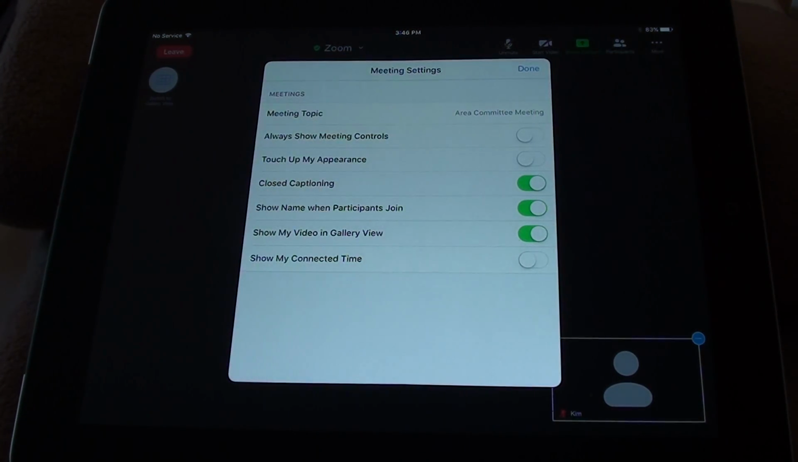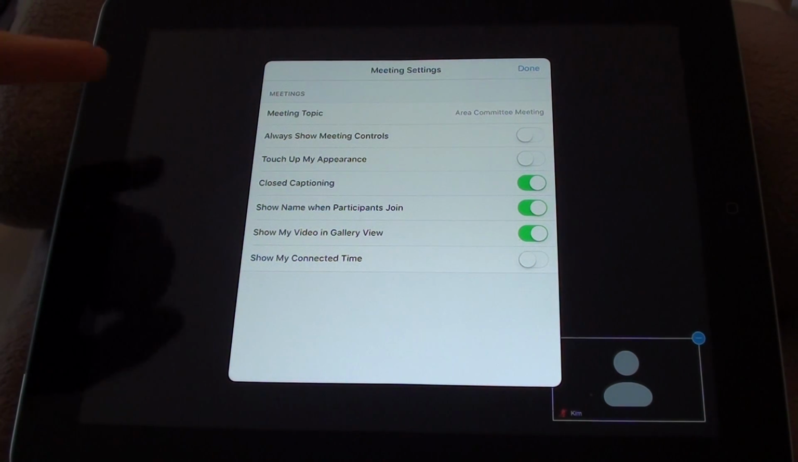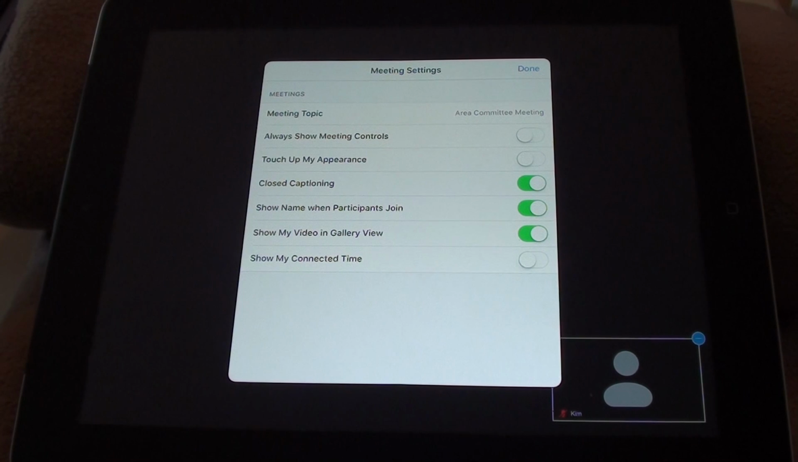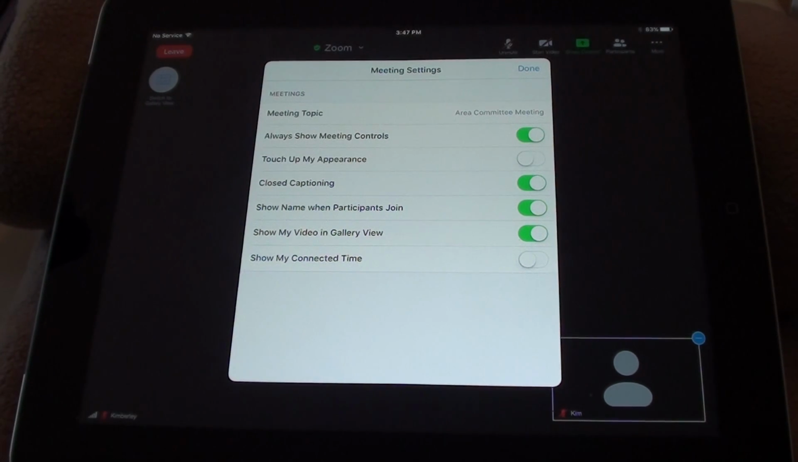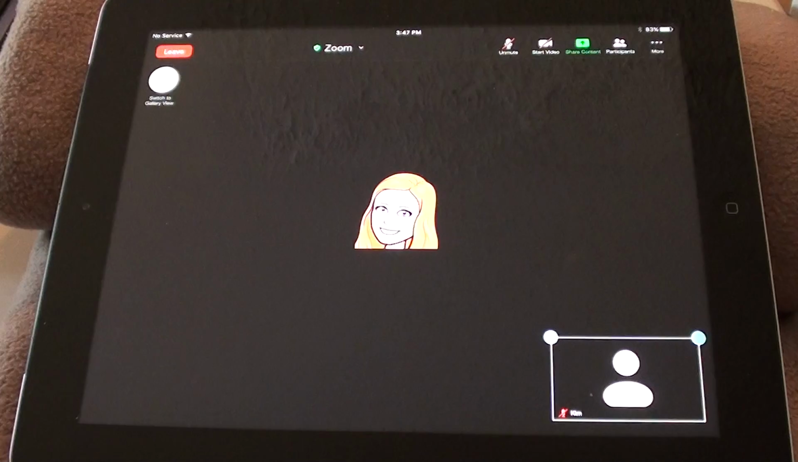So by clicking Meeting Settings, another window pops up, and in this window, the control we're interested in is Always Show Meeting Controls. So we want those to stay up at all times. So let's enable that. Over here, we'll click that to enable it. And now we want that window to disappear, so we will click Done and the window will go away. Now you'll notice the menu controls will be across the top.